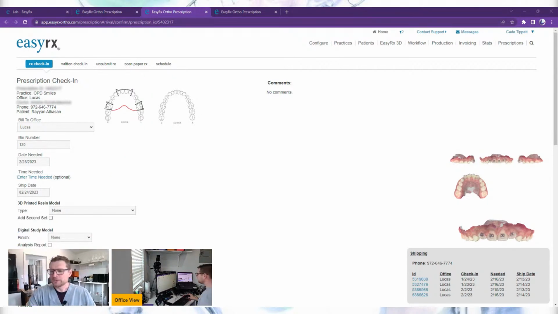Oh. So we have this Lucas office here. And it tells me when it was checked in and when they need it, and the ship date of those. So if you actually want to batch ship a bunch, you can look in the right-hand corner and go, oh, on the 13th and the 14th, I have a bunch going to them. So you can actually change your ship date if you want to the 14th or something. That way you can batch them all together internally.